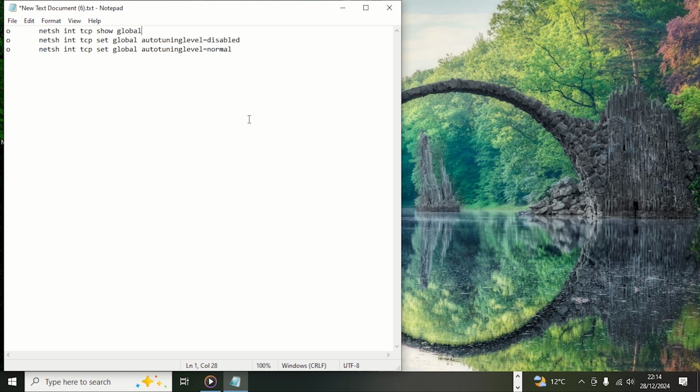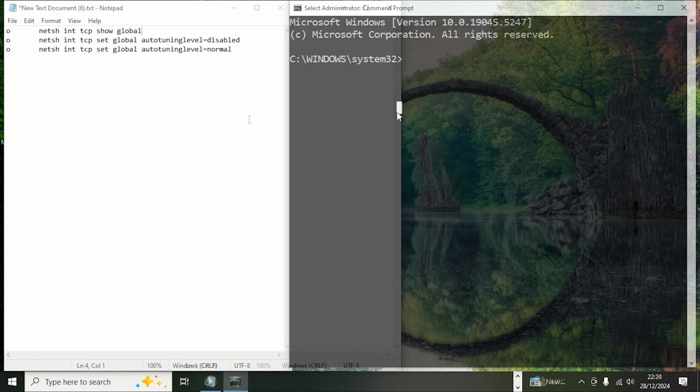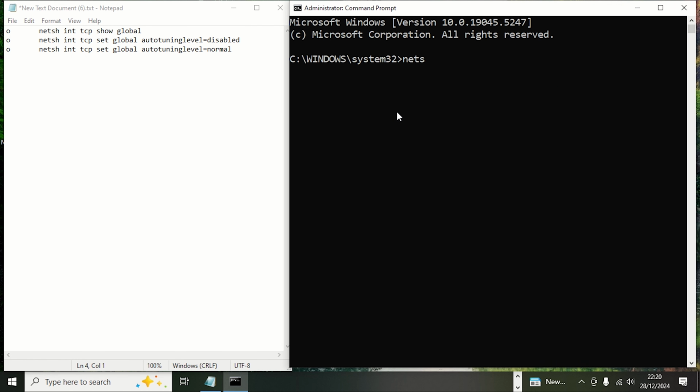1. Checking current settings. First, let's check the current TCP global settings. Run the following command, Netsh TCP show global. This will show you the status of TCP auto-tuning and other global TCP parameters.